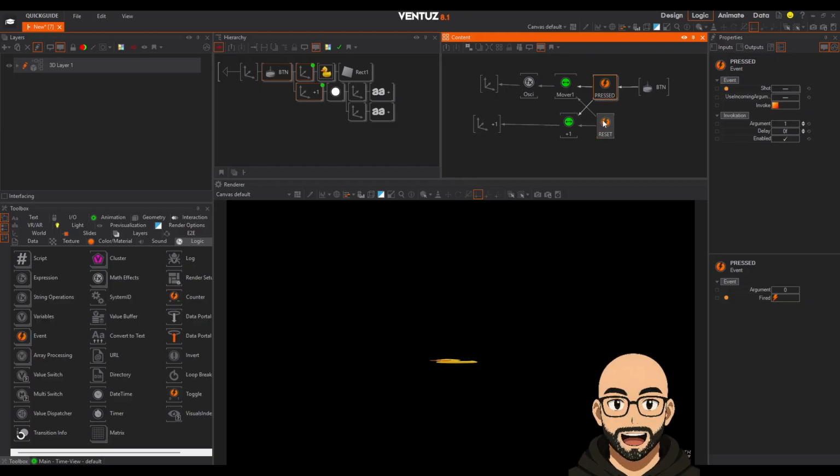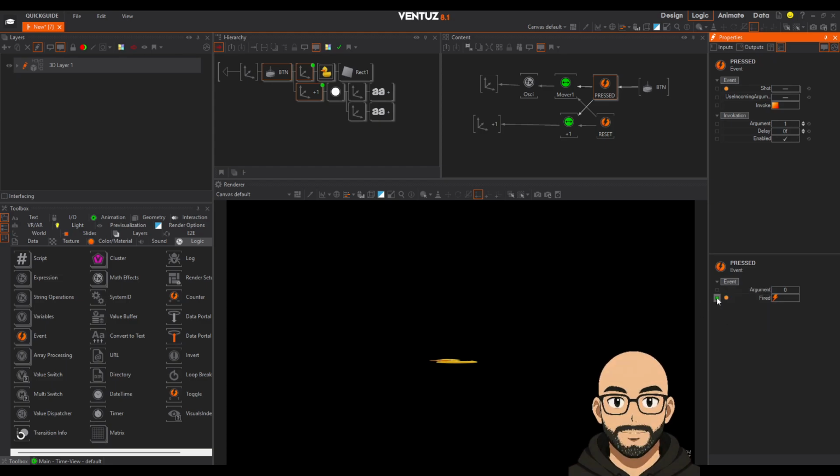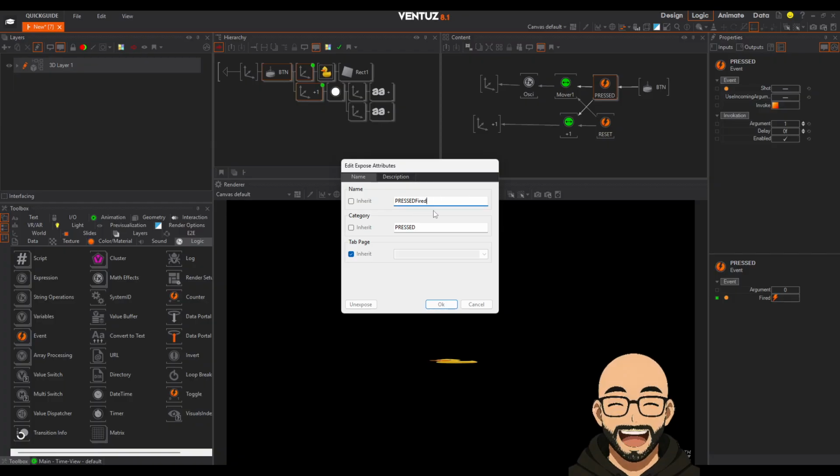So we have pressed and reset. So reset now resets the animation, and of course press does what we want. Like I said, you can expose. We want to expose when it's pressed. So we want to say when it fires, tell us. And this is where we're getting it from, this event, right? We're going to say tell us so we can add a value to it. So we're going to say and that will expose it. Now we can say pressed fired, right?